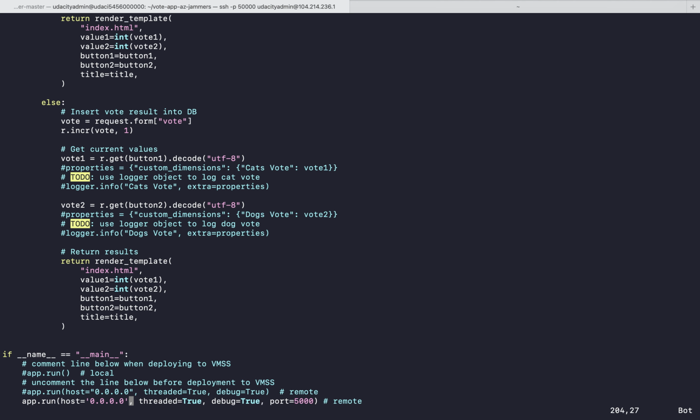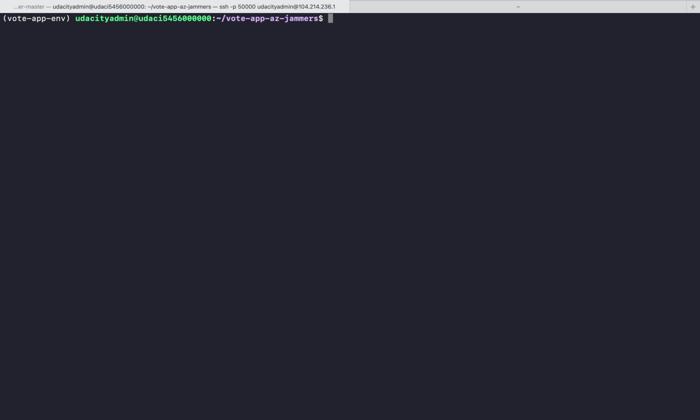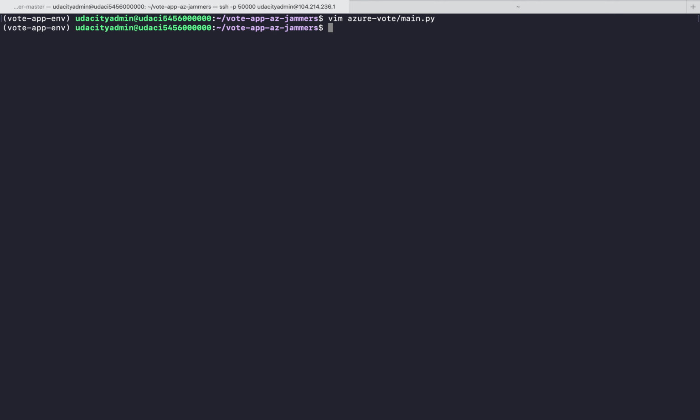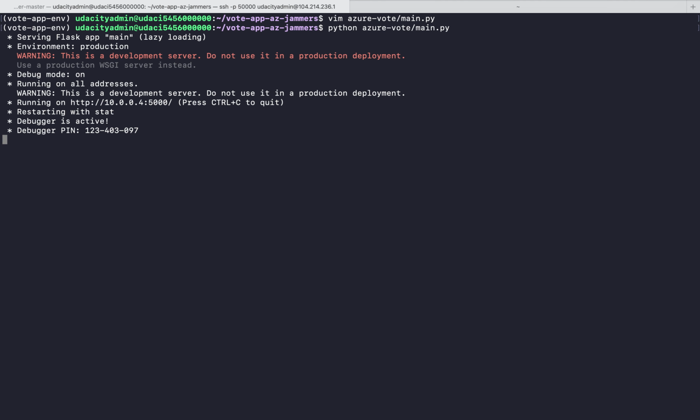If I run... oh yeah, okay, yeah. Comment this one and I comment this one. Okay, public key. It's the same. It's issue on 10.004 5000. Yeah, the default port is 5000.